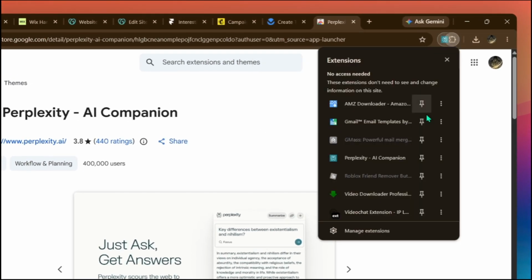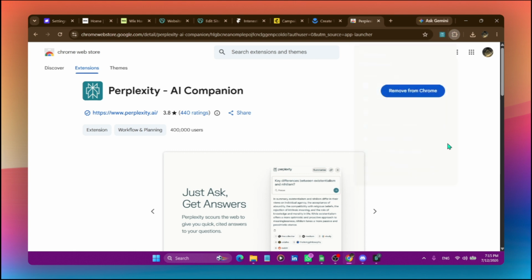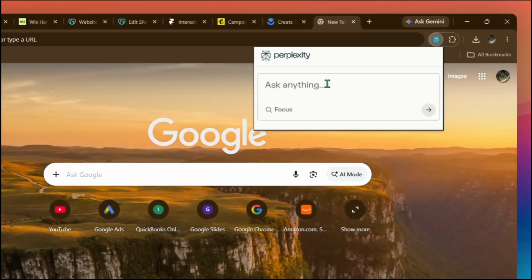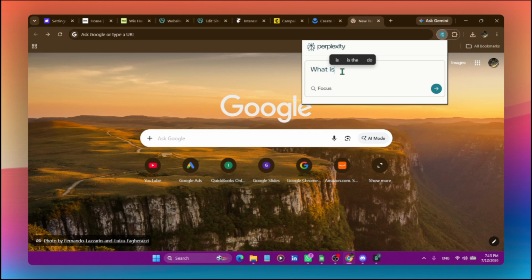Then, open the Extensions menu and click the Overflow button beside Perplexity to view more options, or pin it for quicker access. Now, open the Perplexity panel and click into the Ask Anything field to type your first question. This is how you begin a new interaction with the AI.